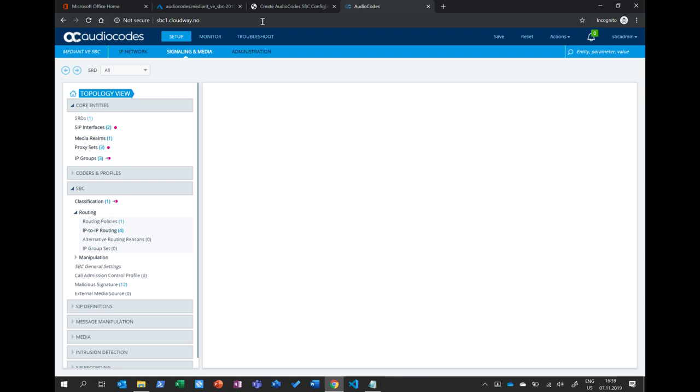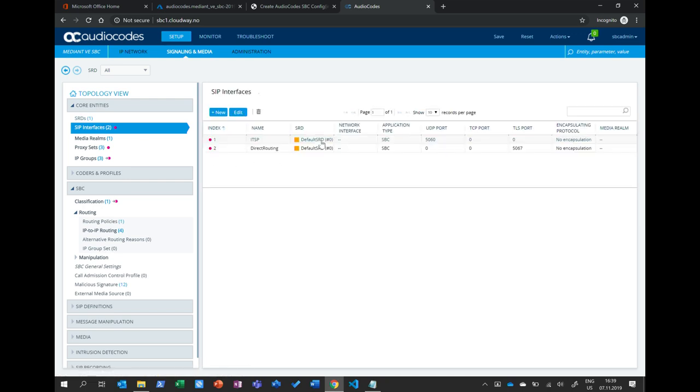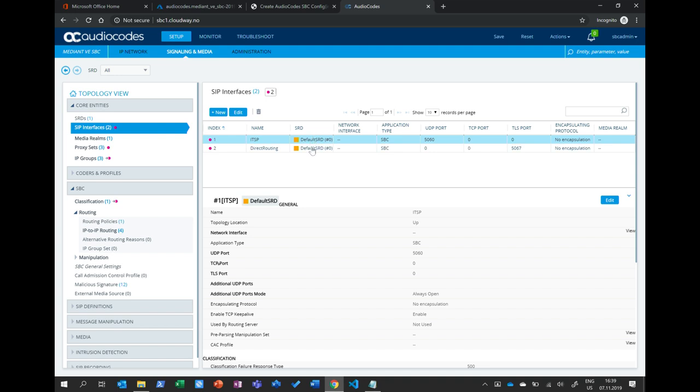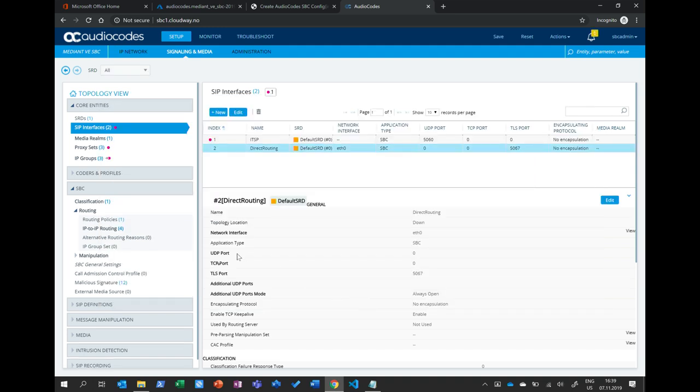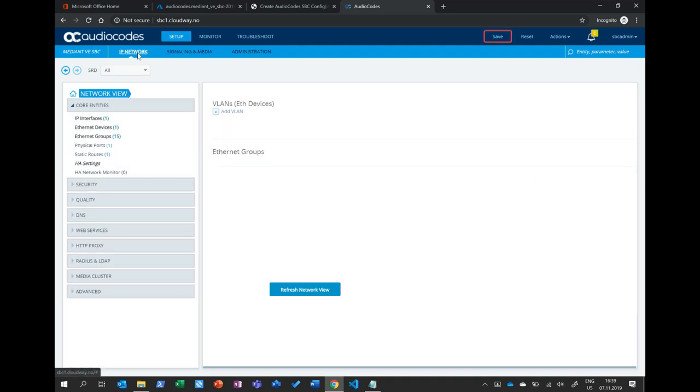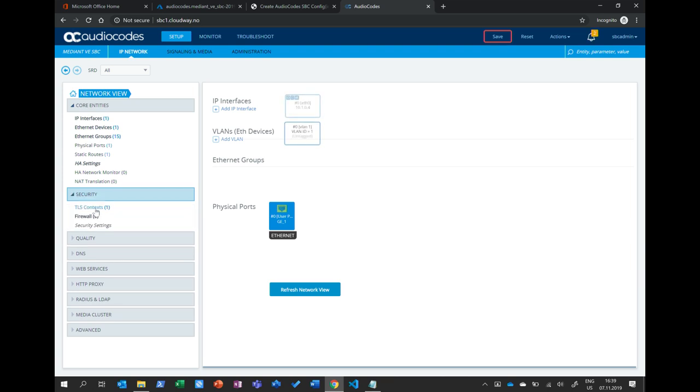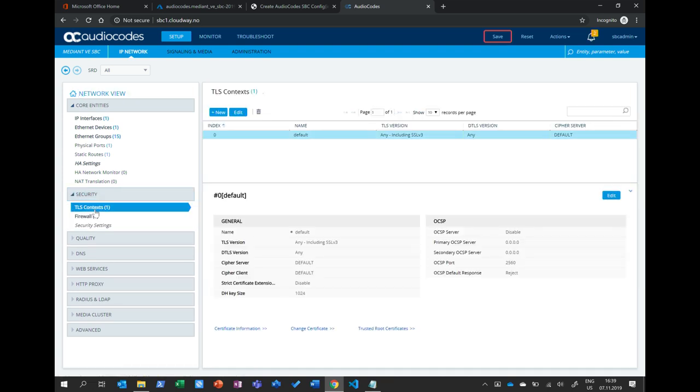So did our configuration load, Marten? Yeah, I think so. We're up and running. So let's go to SIP interfaces. Now we have 2 SIP interfaces. So we need to go to direct routing. We need to add network interface, apply. And then we need to go to IP network, we need to go to security, TLS context. Here I'm going to add certificate.